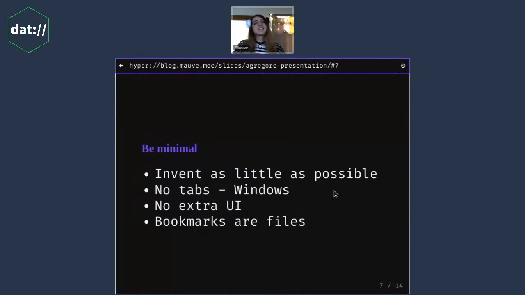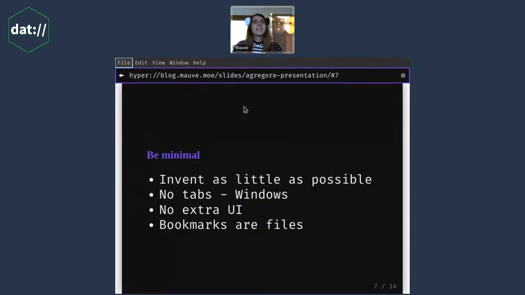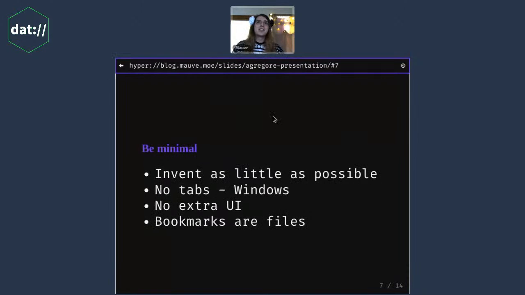Wow, exciting. Also, I wanted to get rid of extra UI. What you see here is all the UI. There's also a little drop down with some commands, but generally speaking, there's not much to it. It's just the URL and some basic navigational stuff.